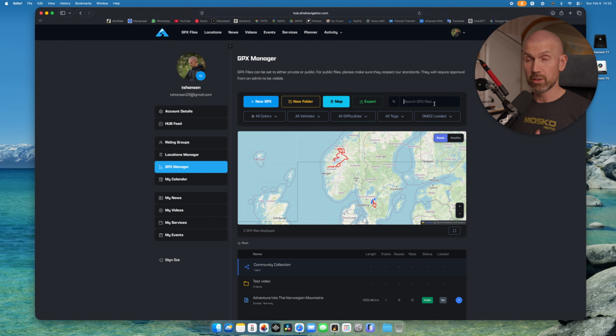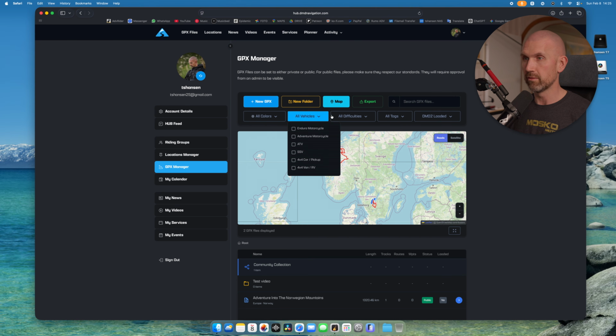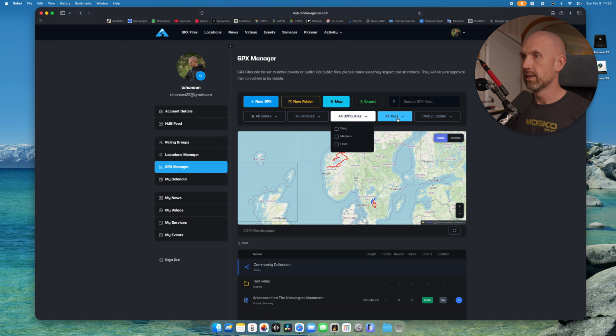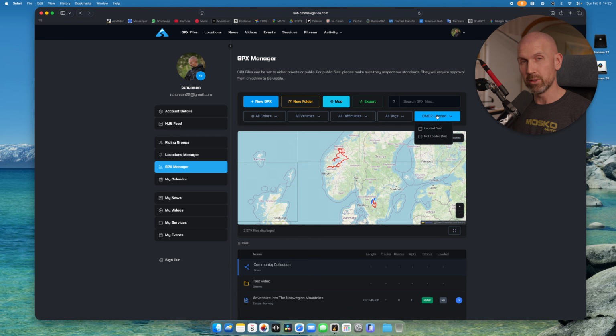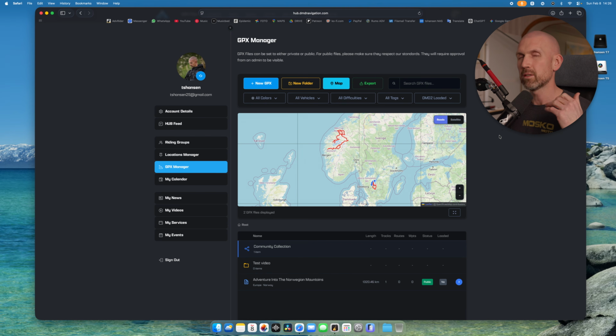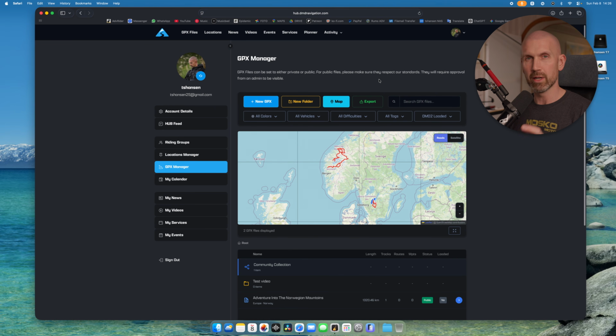And you can also search within the GPX files, and you can also have different variables selected for which one to search for. You can range them by color, by vehicle, difficulties, tags, or if it's loaded to the DMD unit or not. But to put this a little bit further, let's head over to the planner and I can show you a little bit more how that will be visible in the planner later as well.